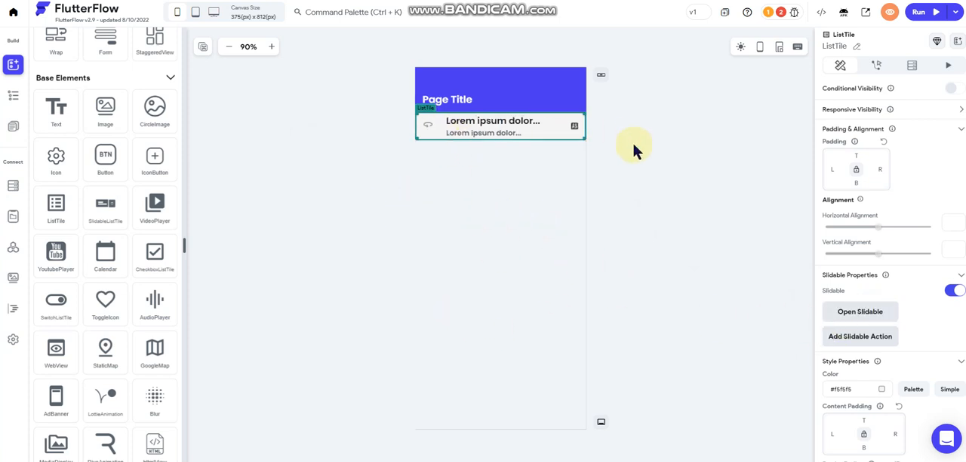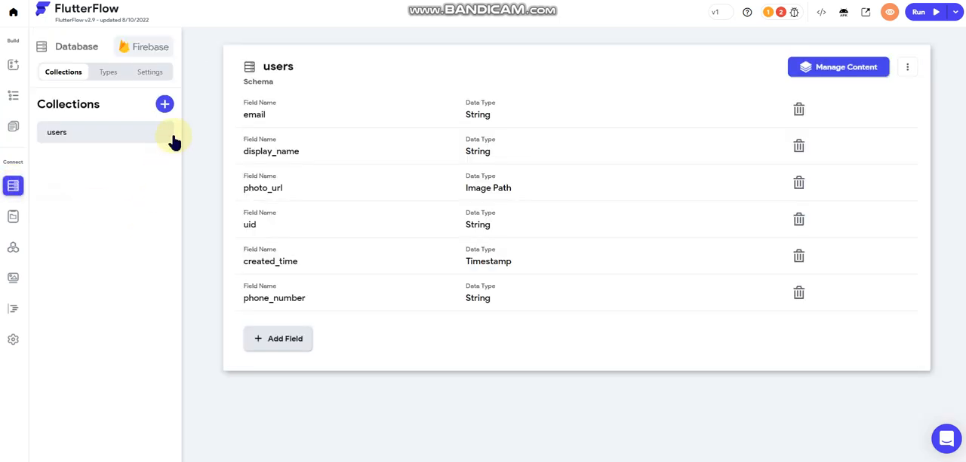All right, so now we need to pull data to this list. Over here on the left side, under Connect, this is my Firestore. So as you can see, they call it collections, kind of like what they do in Adalo. So that's a little bit familiar. And this is the users collection that was set up for me whenever I created my Firestore link between Flutterflow and Firestore, Firebase. I'm sorry.